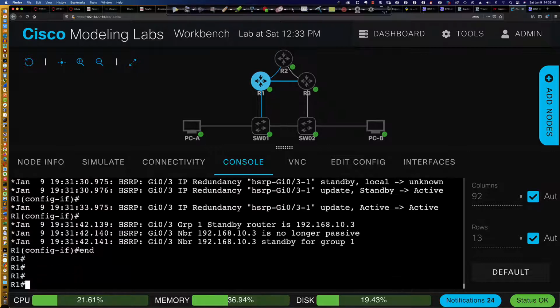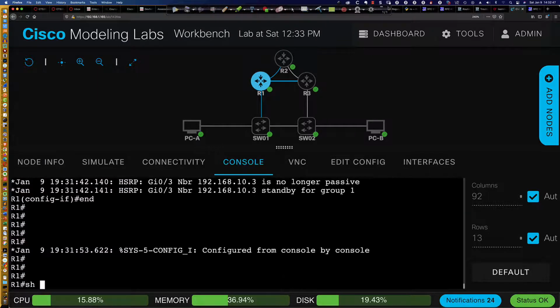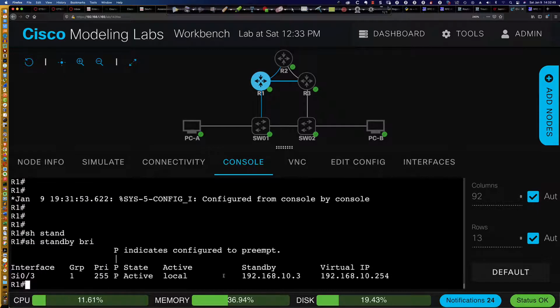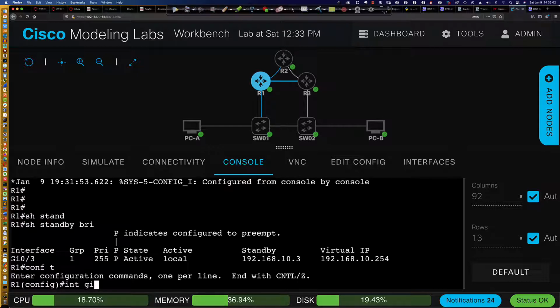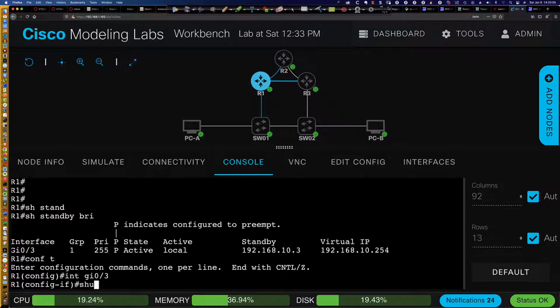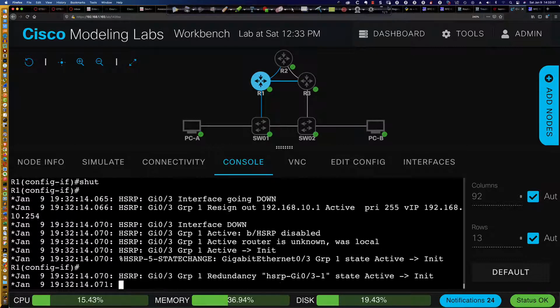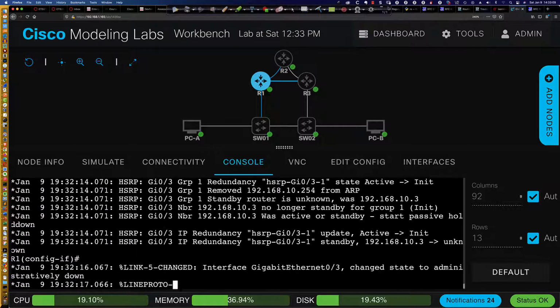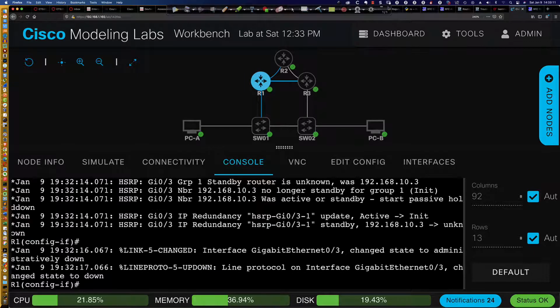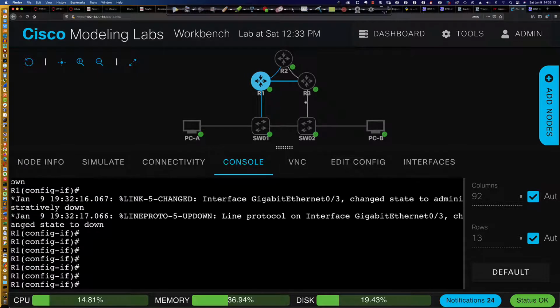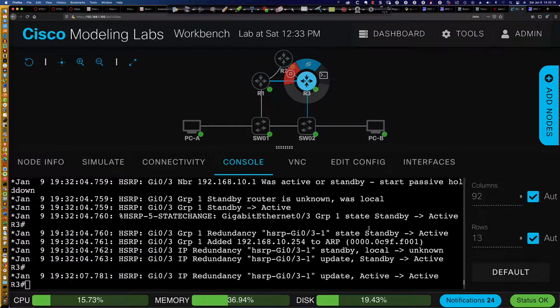So let's go to end and let's say show standby brief. And there we go. State of the local router is active. Preemption is configured. The priority is 255. So the next time that int gig 0/3 goes down, router 3 is going to end up taking over as the active HSRP speaker. And you can see that over here. And it's going to happen pretty quickly.